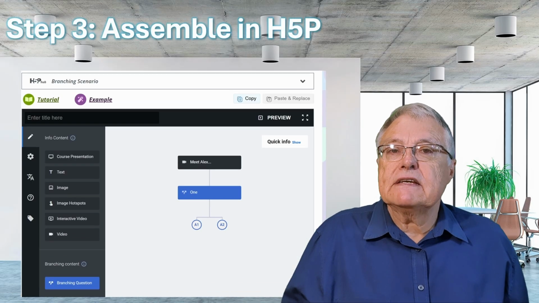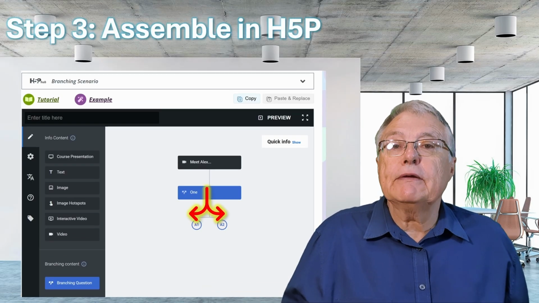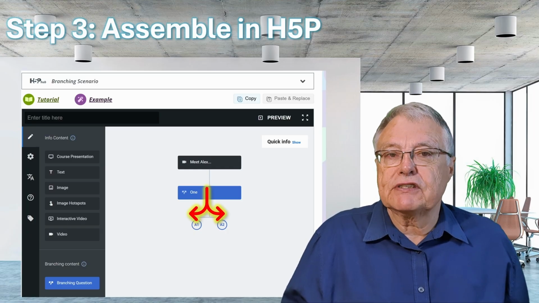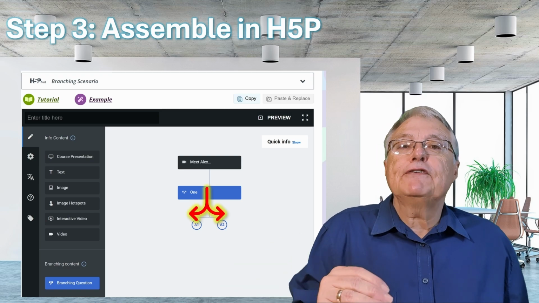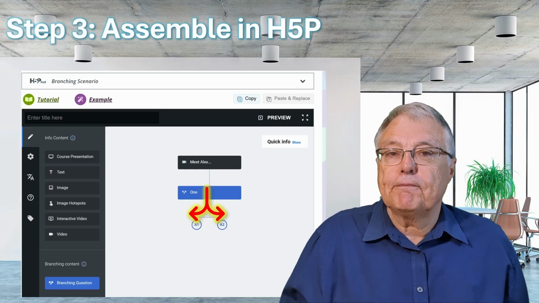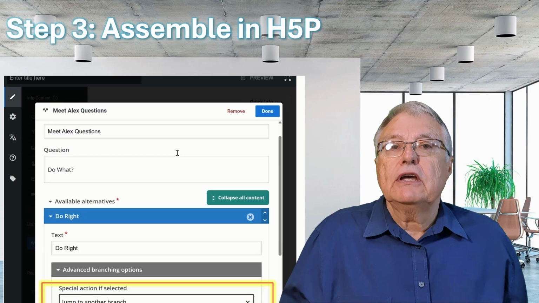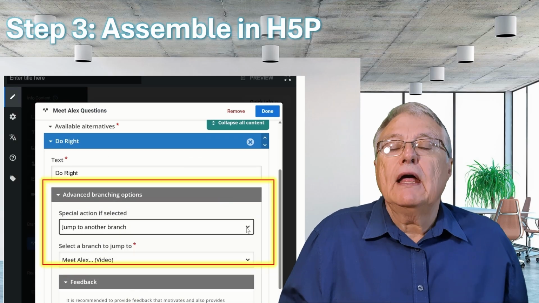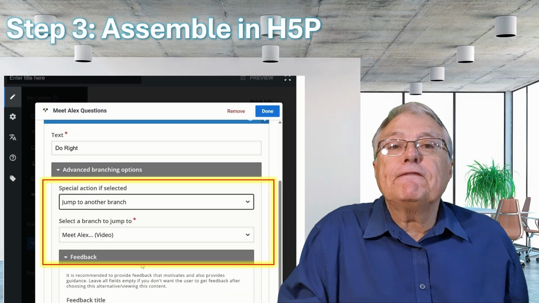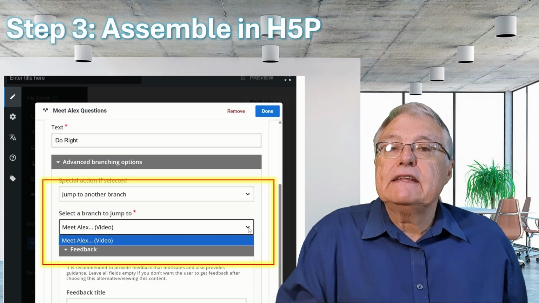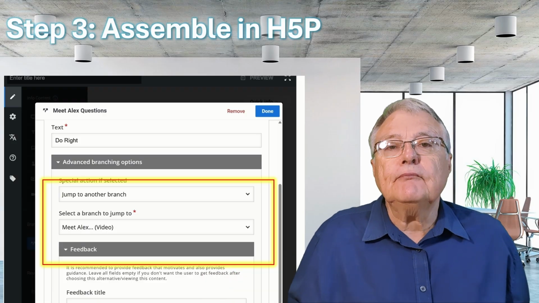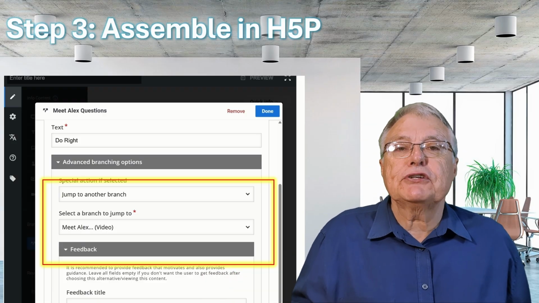Each element on the canvas is called a branch, including the branching questions themselves. Two ideas really matter in branching scenarios. First, the flow of the story is driven by multiple choice questions presented to the learner. Second, every branch, including each answer option, has something called advanced branching options. This is where you define what happens next. These settings determine how the learner moves through the story, including which video or question appears next.